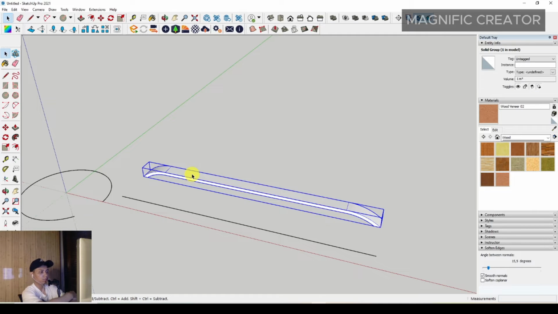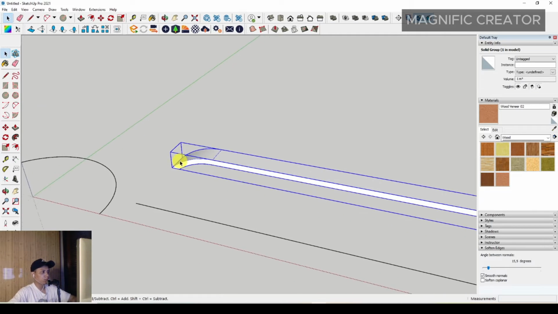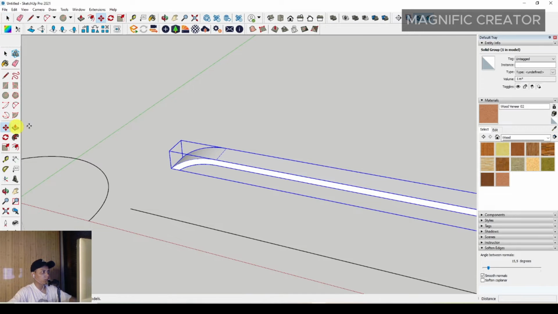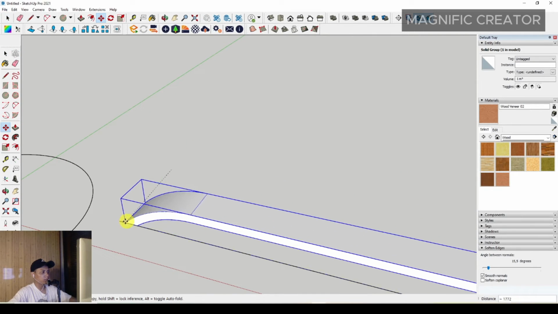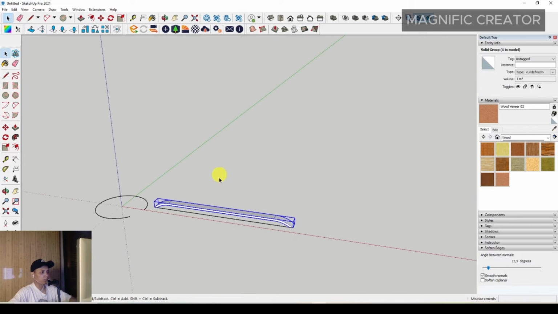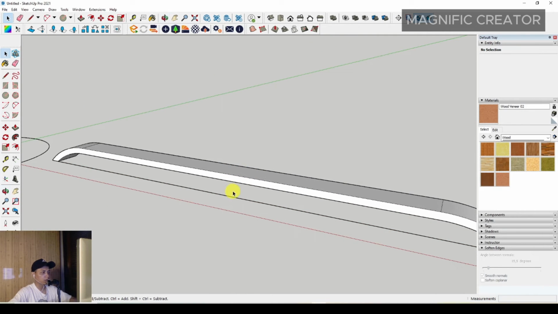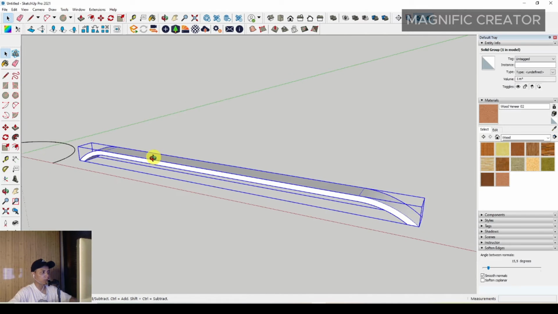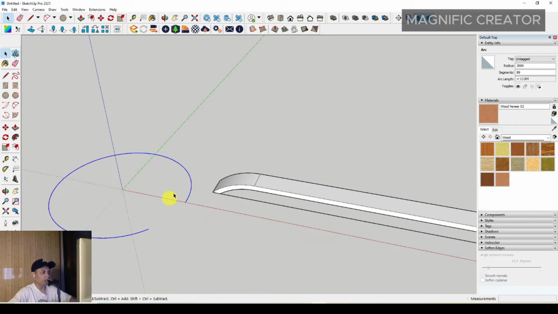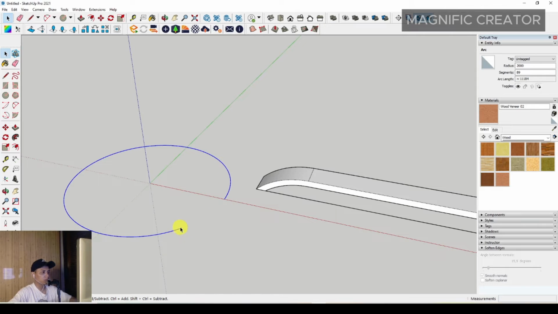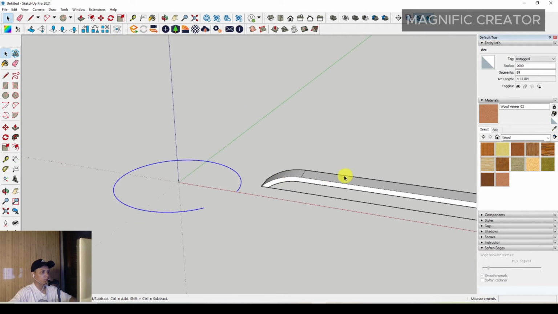Then you have to make it a group, and now you have to position it horizontally on this single line. Okay, you can see there are two objects, one line and one object. Okay, and this path is used as a guideline to complete this bench.